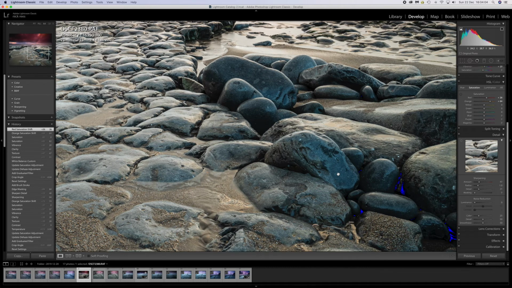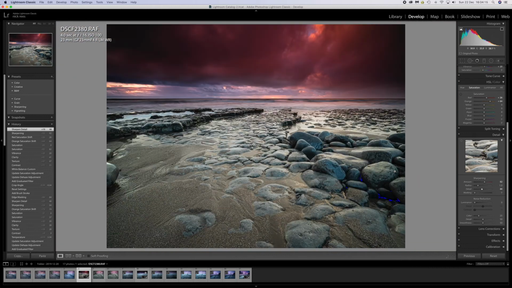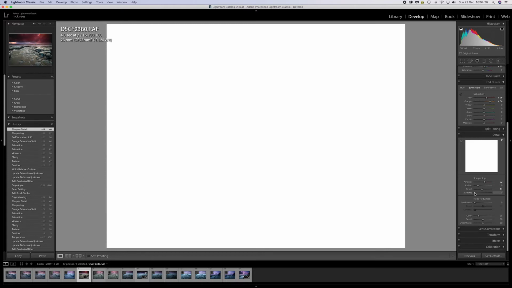Sharpening wise, now this image is nice and sharp anyway, as you can see, but I'm going to sharpen it a little bit more, as I may want to print this at some later stage. So we'll do that, and also I don't want to sharpen the whole image. I certainly don't want any sharpening in the sky, which can introduce noise, so I'm going to mask off the areas that I just want sharpened.